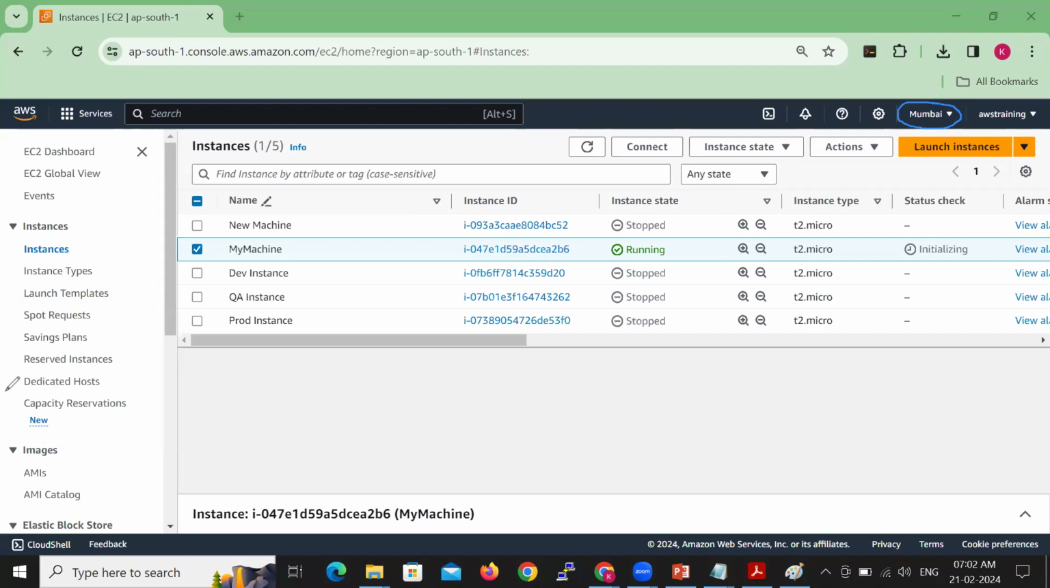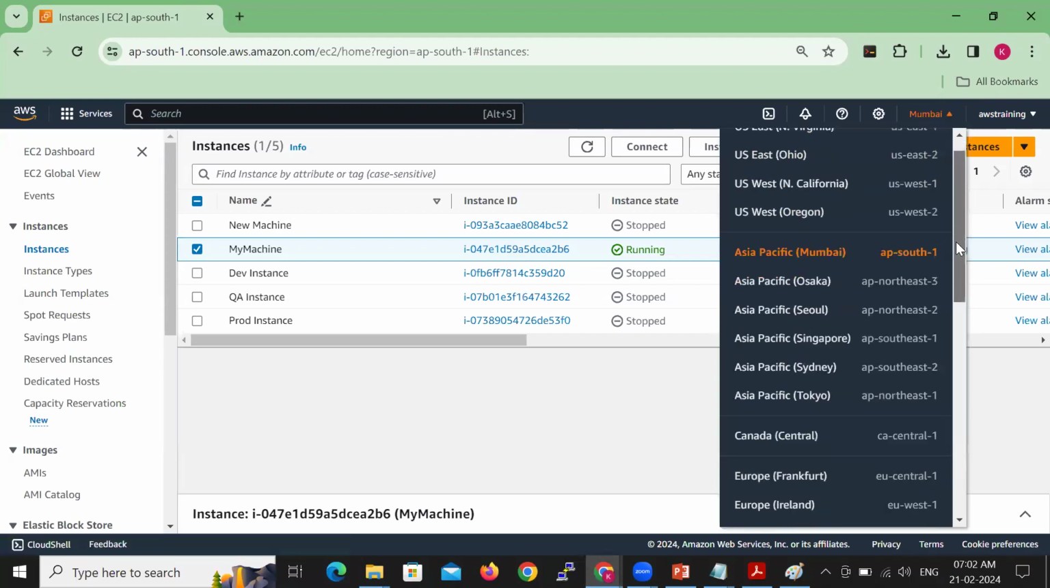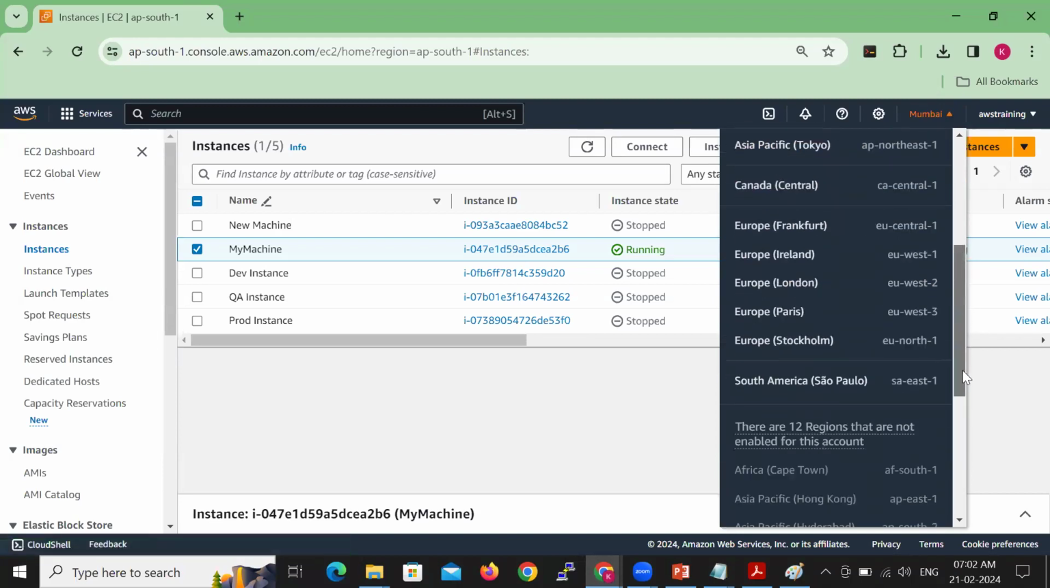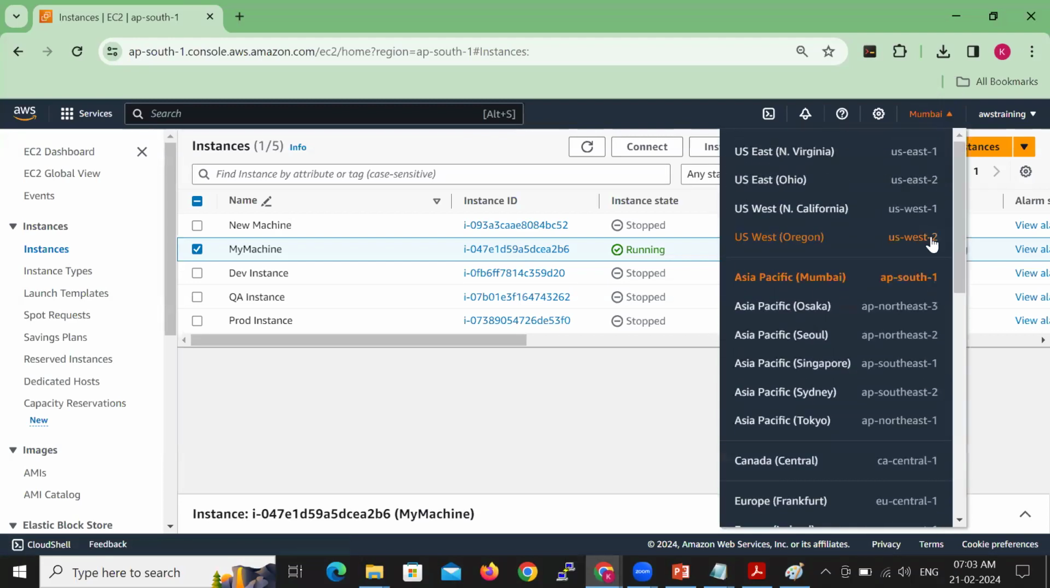So AWS has its data centers all over the world. You can see the available data centers. AWS has data centers in Virginia, Ohio, California, that's in the US. It is available in Singapore, Mumbai, Sydney, Europe. So almost all the corners of the world, AWS maintains data centers to provide these services to customers all over the world.